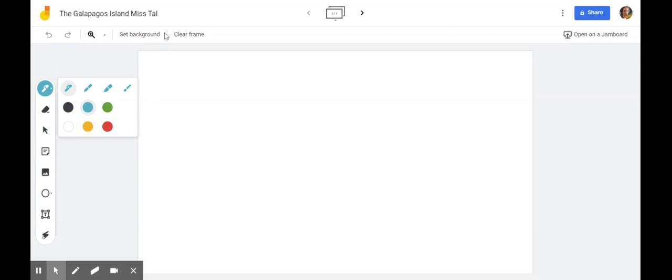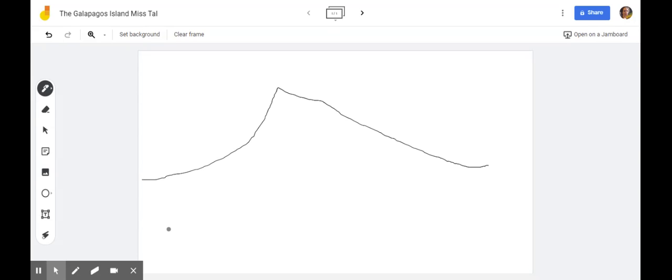I have an idea of what the Galapagos Islands look like. It's lots of islands, some of which are over volcanoes that have lava, and it's also surrounded by water on all sides. So I'm going to create mountains first.